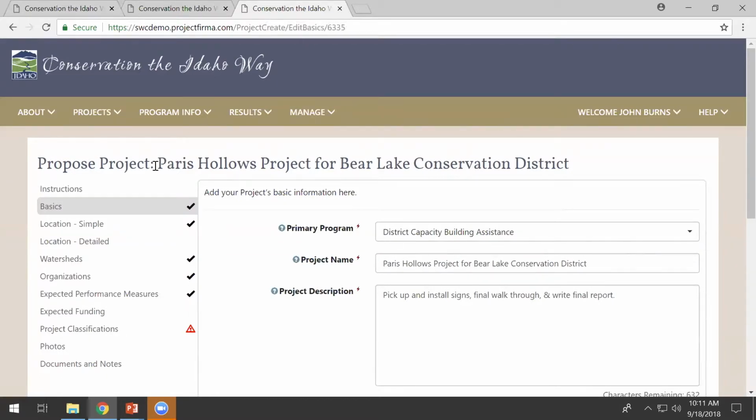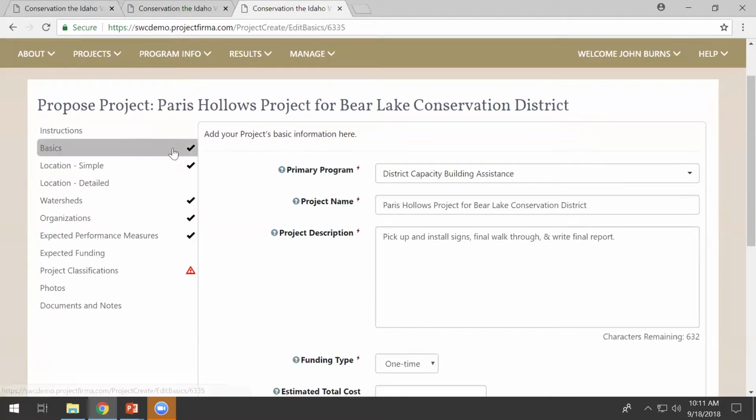Here, we're proposing a project called the Paris Hollows Project for the Bear Lake Conservation District. The proposal process uses a workflow with several steps, which you can see along the left-hand side. You'll need to work through each step and enter the required data before submitting the project to the tool administrator for review.